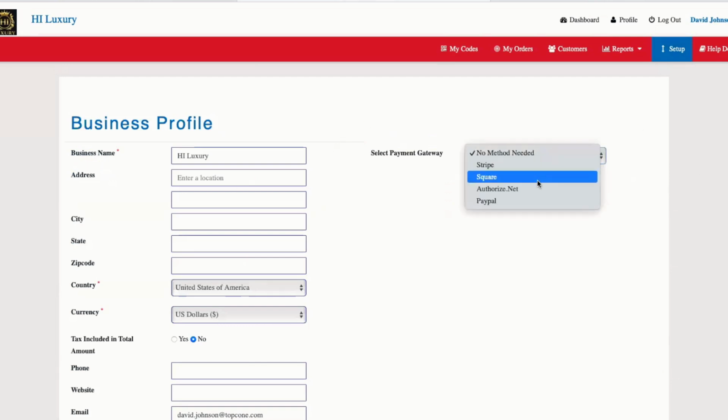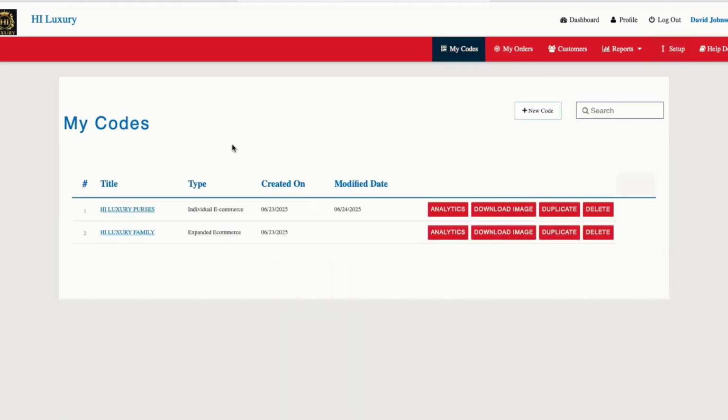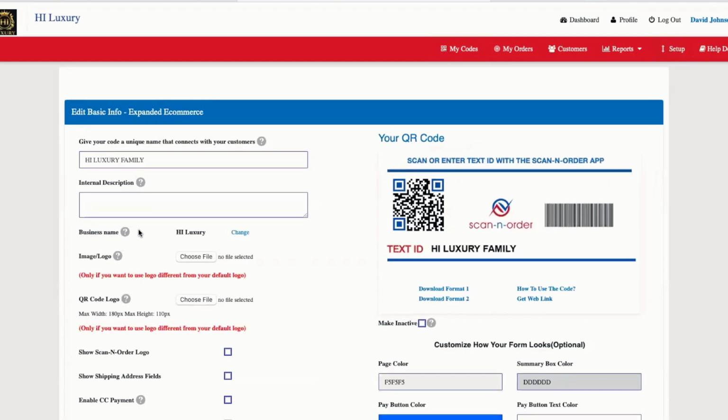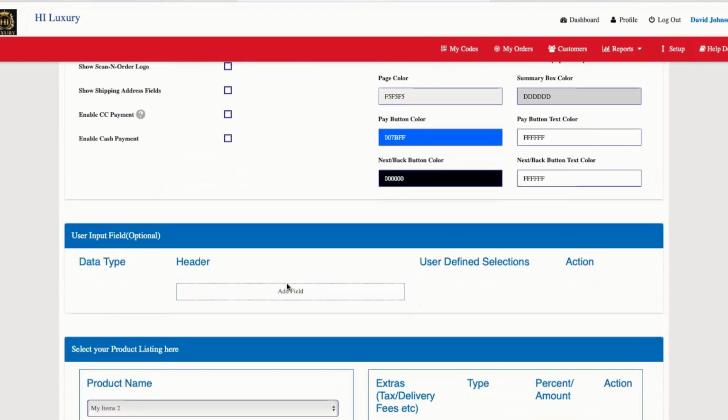Whether you want to use Stripe, Square, Authorize.net, PayPal, whichever way you are collecting the payment, it's all set up the way you want. Also, there is another thing. There are certain items that have different attributes like sizes and colors. Even that is possible here.